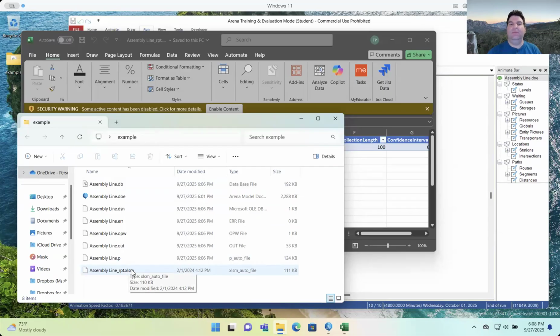And this assembly line report.xlsm is an Excel-based front end to that database. So this file looks like an Excel file, but instead of ending in XLSX, it ends in XLSM, which basically means it is an Excel file that has macros involved. It uses Visual Basic macros and other advanced features that can potentially create security risks if you don't trust the person who's built them.